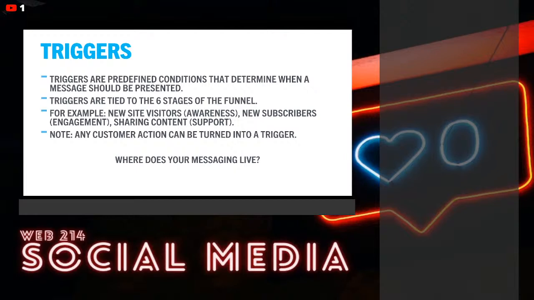Right? So you're doing this in a consistent manner across all your platforms. Any customer action can be turned into a trigger, right? Anything that we want our customers to do, we can craft a brand element to be a part of our identity that can help us tell the story that leads to that customer action, that user action.